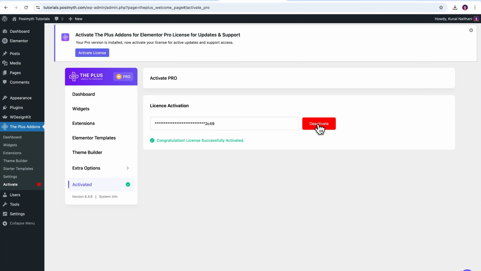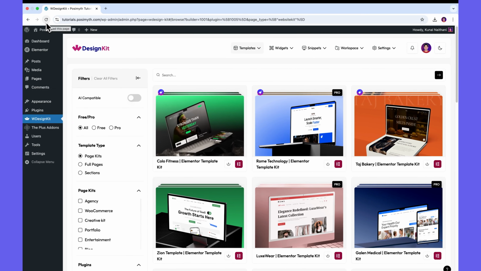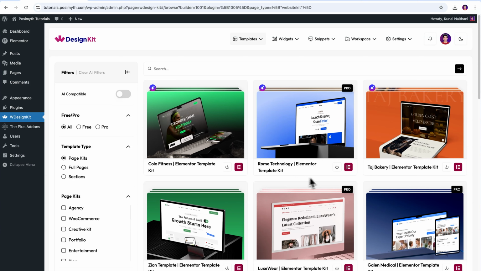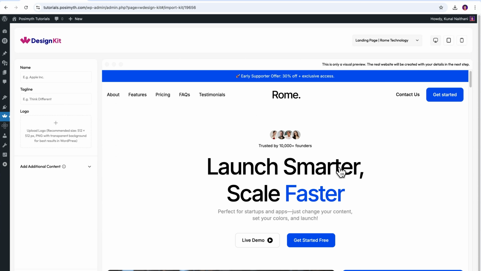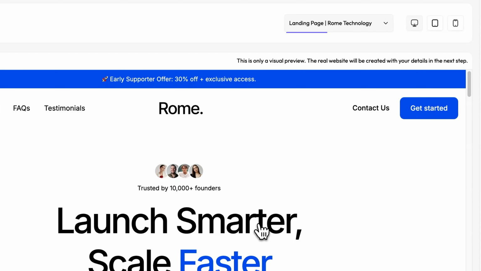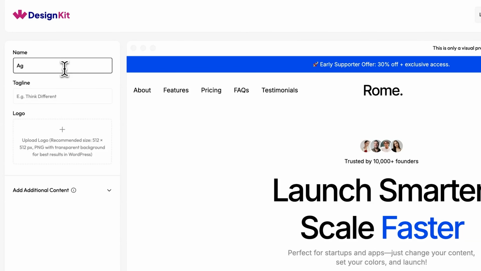Now that everything is set up, head back to the WDesignKit dashboard, just reload the page once, and from here, I'm clicking download to import it. Once you do that, the kit setup screen opens up. Here, you can see the pages included like home, pricing, and contact, and check how it will look on tablet and phone views. Next, enter your site name and tagline. I'll type agency website and grow faster, creative agency.